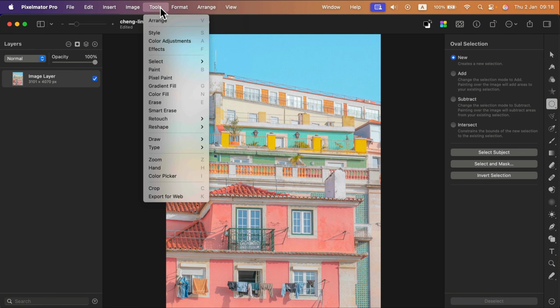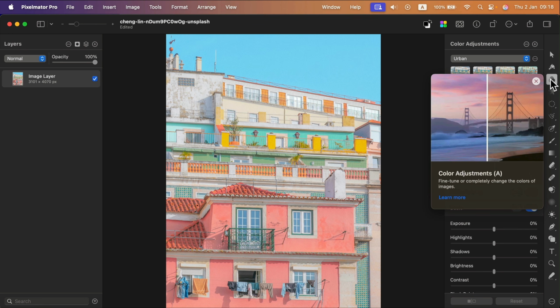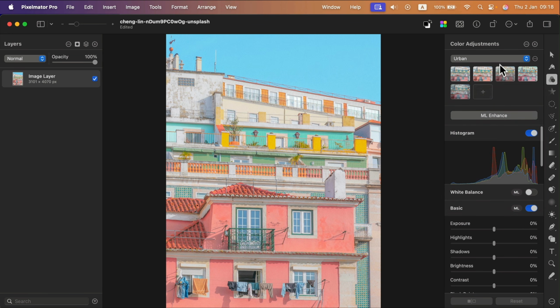Now I can open up the Tools menu at the top and head straight to Color Adjustments. That's the obvious place to go first. It should pop up the Color Adjustments menu on the right. As you can see, it's also in the Tool panel here as the third tool, Color Adjustments, shortcut A. Alright, and they will have some default presets for us that we can just click to alter colors.